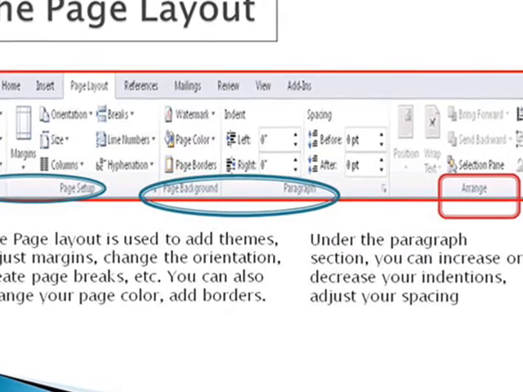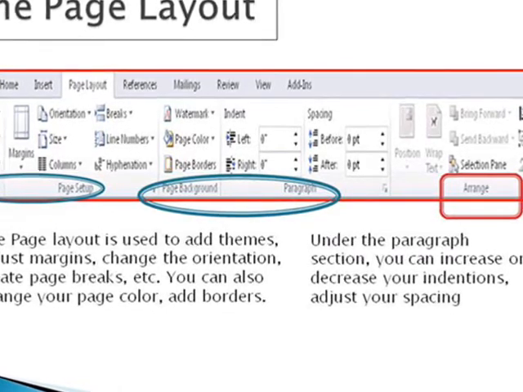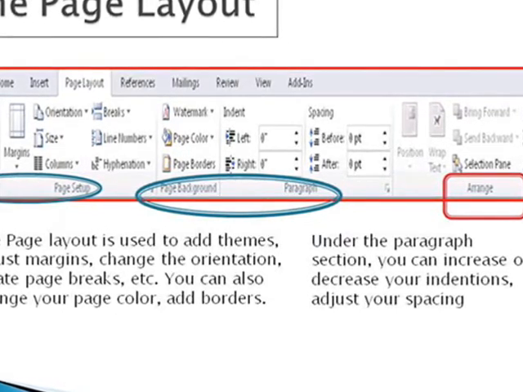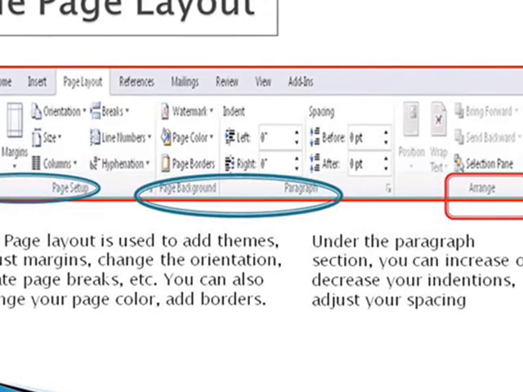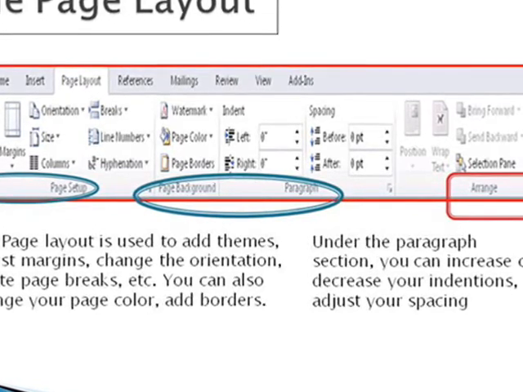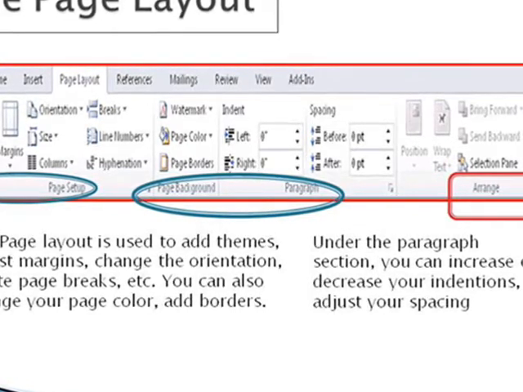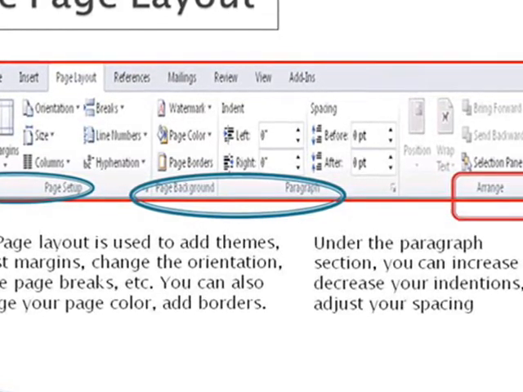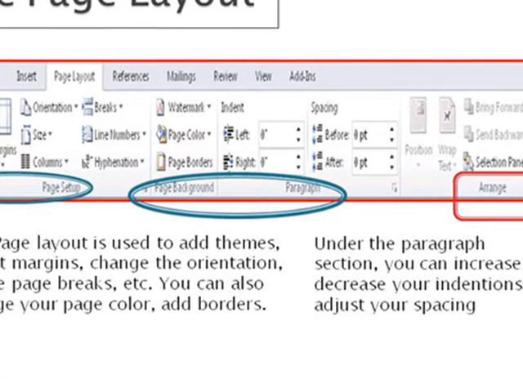In your next section, you have paragraphs. Here, once again, you can change your indentation, and if you want to change the spacing, you can do it here as well. The last section is your arrange. This is where if you have a picture, and if you want to position it or wrap text around it, bring it forward or send it backward, or align the page, you can do that under this particular header.